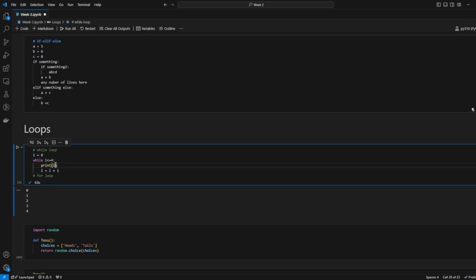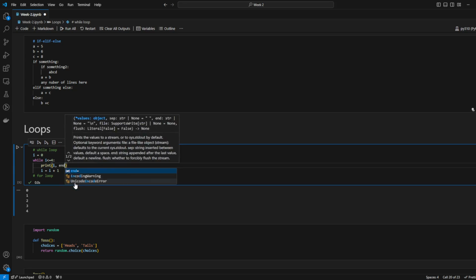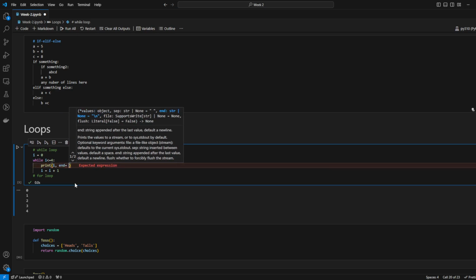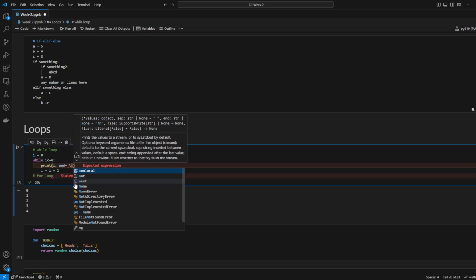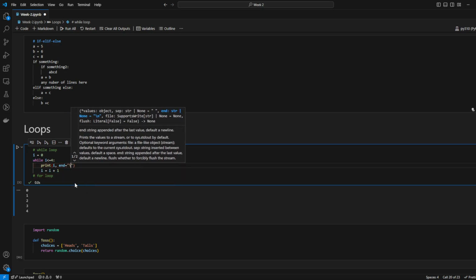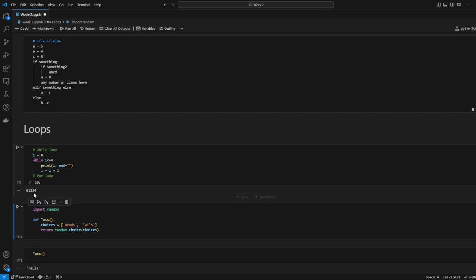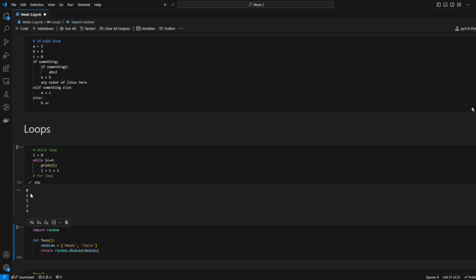Basically, in print there is something called end. The default value for it is this one, because of which it will print every time in a new line. But I can make it print in a single line as well, like this, by changing this. So don't think about it. Basically, every time you run print, it will print in a new line. It goes to the next line, prints it, next line, prints it. So it is printing in that manner.